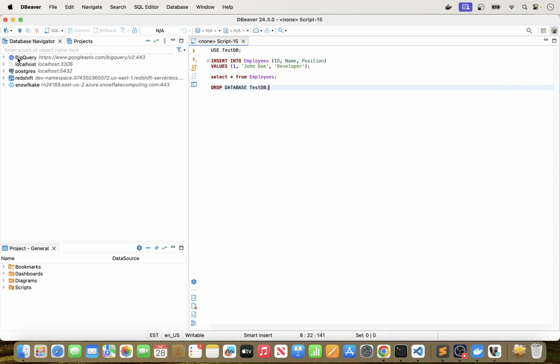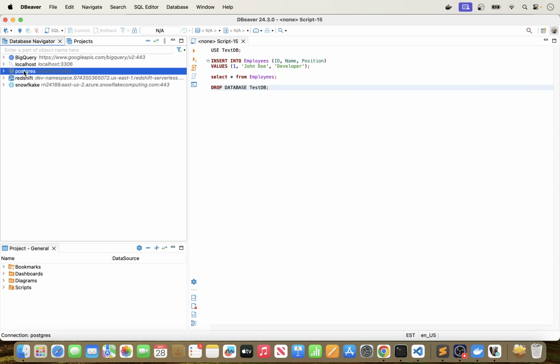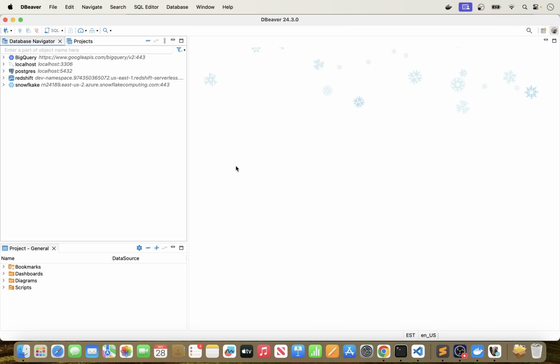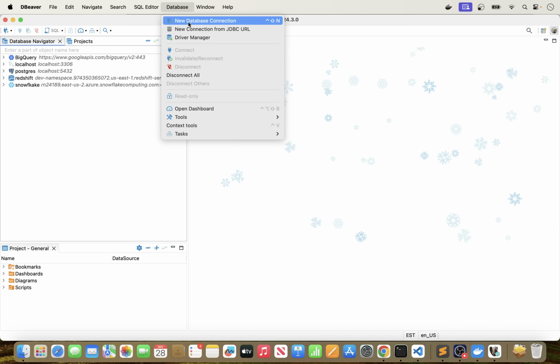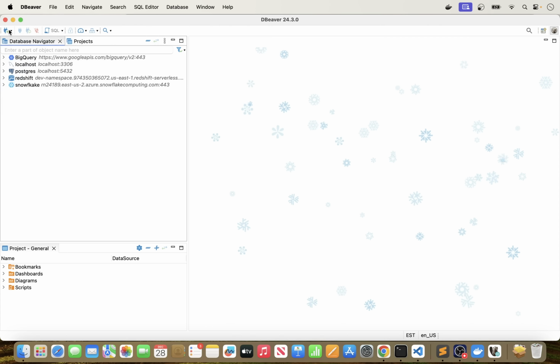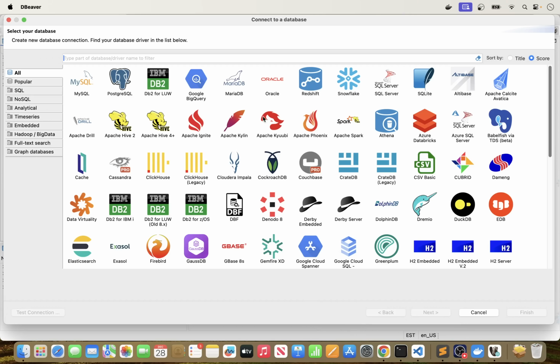I have connected to BigQuery, Redshift, Snowflake, and also a number of local databases like right here. This is my SQL Server, I think, and this is Postgres as well that I downloaded, and I'm connected to them. So now to connect to your SQL Server from here, all you have to do is go right here on the top menu where it says database and hit database connection, or you can go right here and just select the database from there.